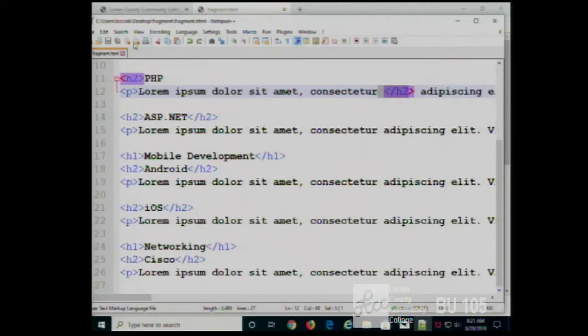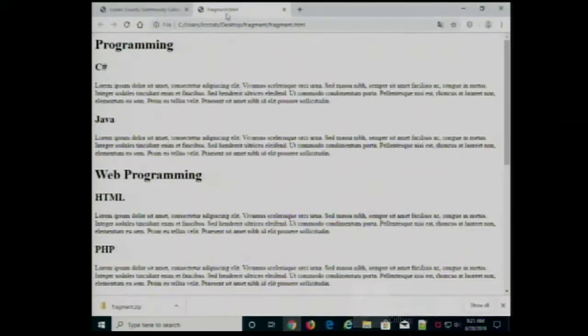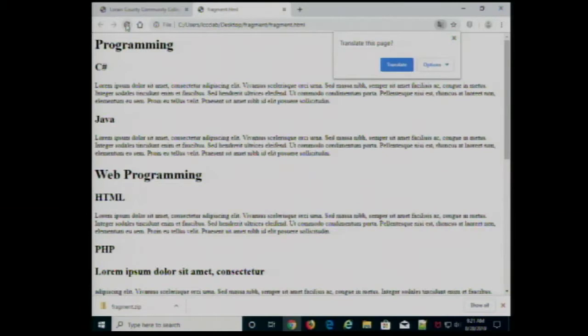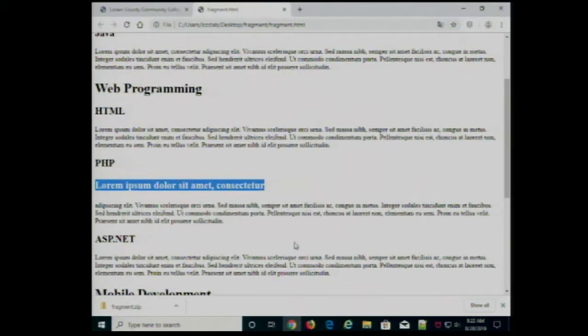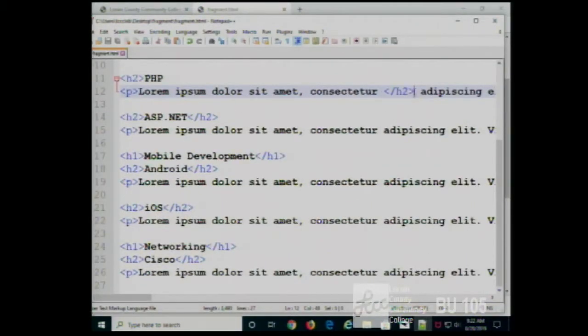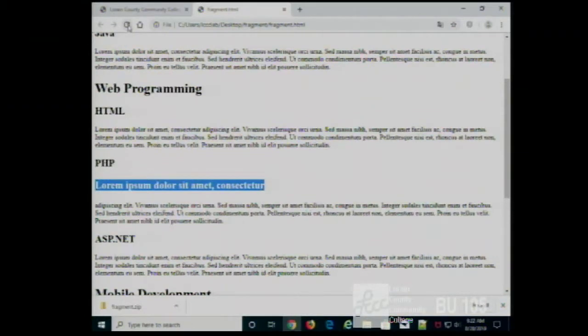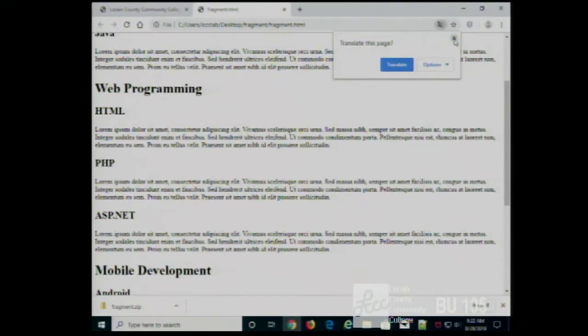So let's see what happens if I make this mistake. What happens to our web page? Well, if you notice, it makes this bigger than it should be. So there was a problem. That should be part of the paragraph. So by not properly nesting, I sort of messed up the content of this page. And if I go and fix this, it'll be correct. There it's back to normal.